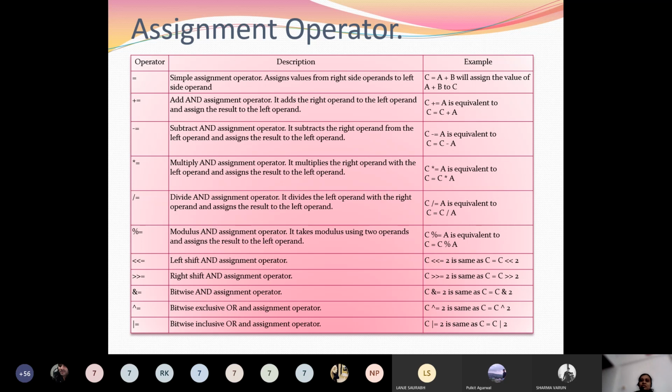So what is the previous value of C? It will subtract A from it and assign the result to C. For example, if I have taken the value of A as 4, and I write C equal to A, what will happen? If I write C equal to A, then since A's value is 4, C's value also becomes 4. Now next I write C plus equal to A. C's value is 4, A's value is also 4. Now it will perform C plus A, so it will become 8 and it will assign that 8 value to C. So after execution of the program, C's value becomes 8.